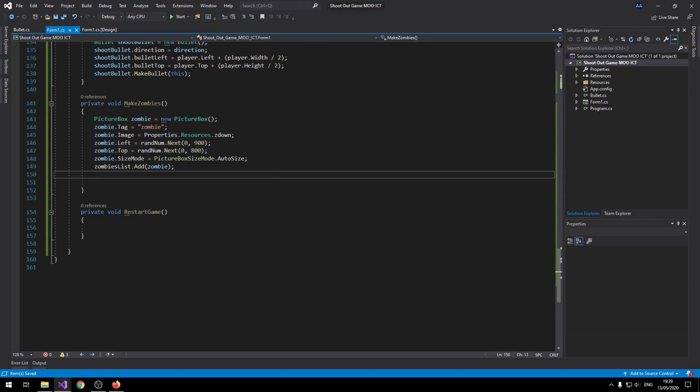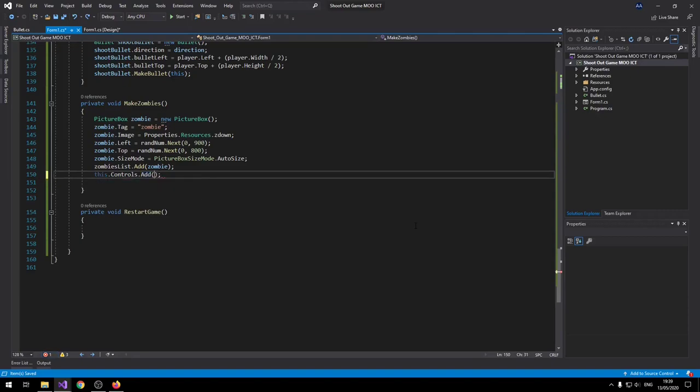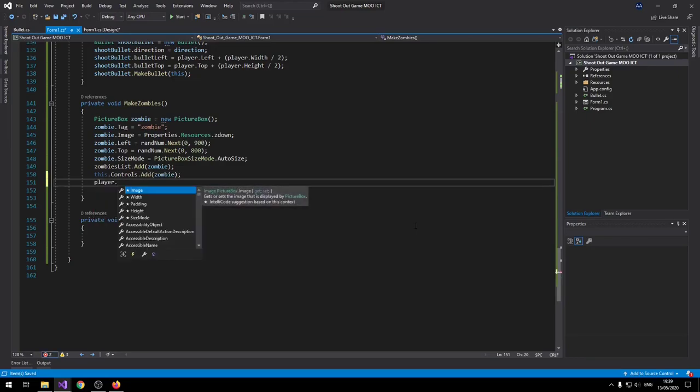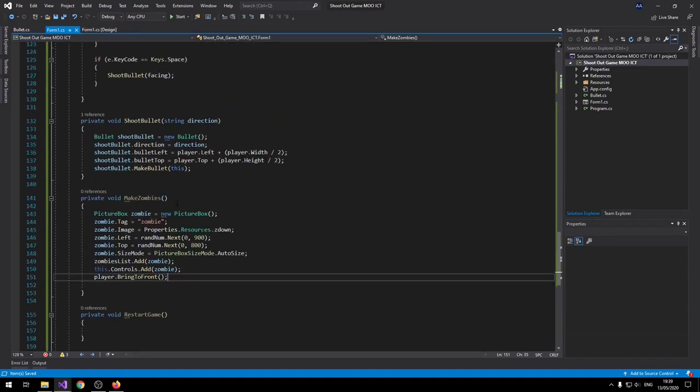And then what we're going to do is, now finally we have to say this dot controls dot add, okay, so zombie is going to be added to the form. And then lastly what we'll do is we'll say player dot to bring to front. So sometimes the zombie picture boxes, whenever they're added afterwards, will overlap the player, so we want the player to be on top of the zombie picture box images.